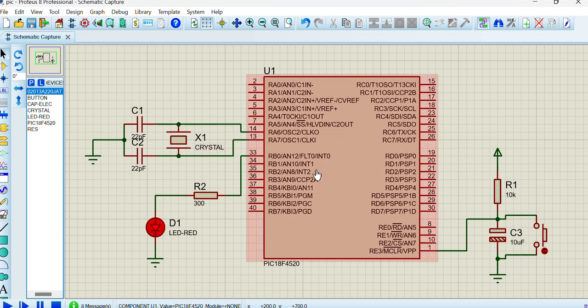So here you can see I have taken PIC18F4520 microcontroller. I have connected one LED to RB0 pin. Also connected crystal circuitry to pin number 13 and 14 and connected reset circuit to pin number 1. So this microcontroller supports active low reset, which means you have to give a low signal to reset this microcontroller. I have explained how this reset circuitry works in my previous video, so you can watch that video.